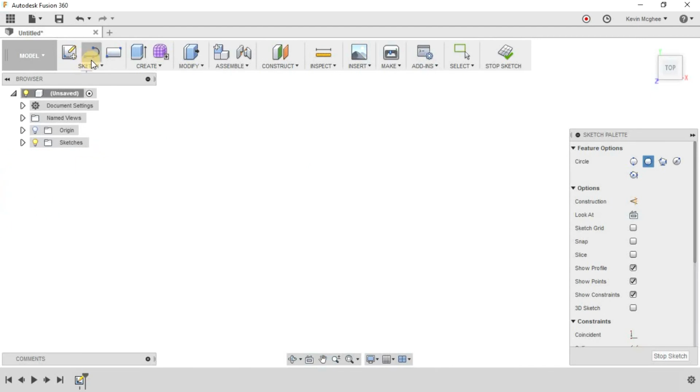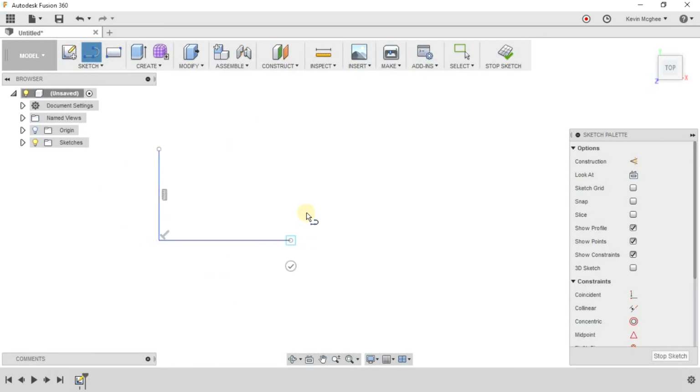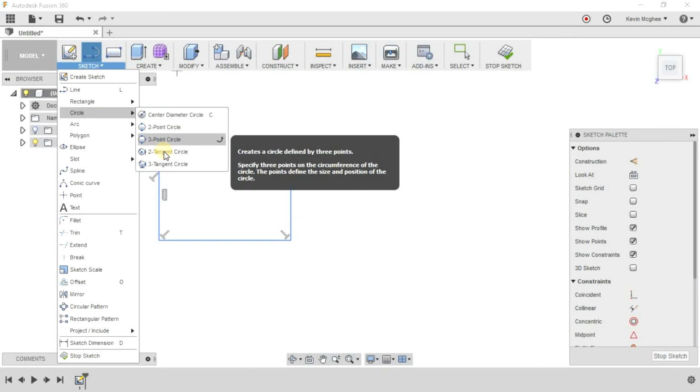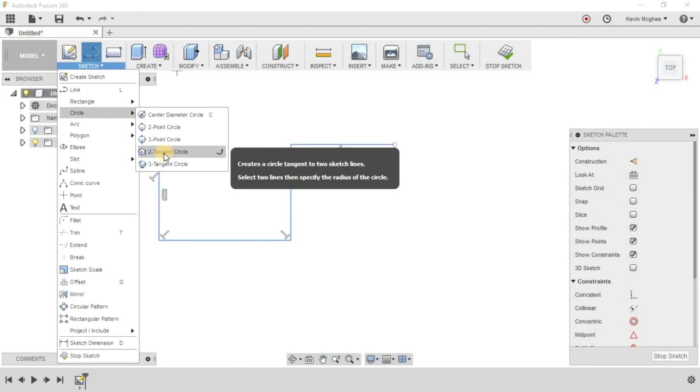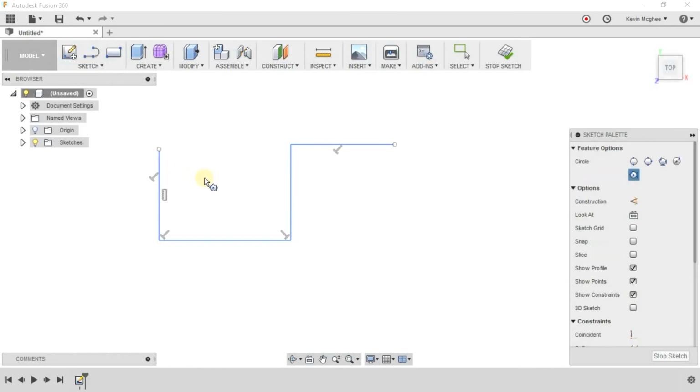Now our next one requires a line, so I'm going to put a line in place. I'm going to put a few lines in just to help us out. So our next circle is a tangent, 2-tangent circle. So it creates a circle tangent to 2 sketch lines. So what I'm going to do is I'm going to select that, and it's going to ask us, if you just hold your mouse still, it actually tells you what it wants.